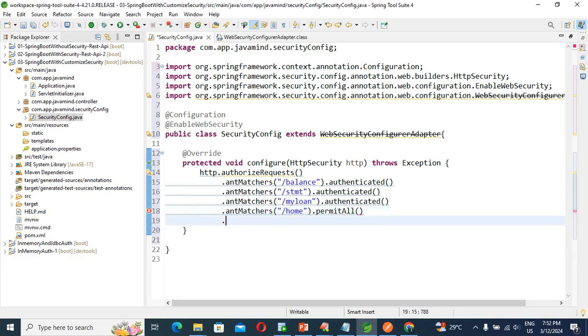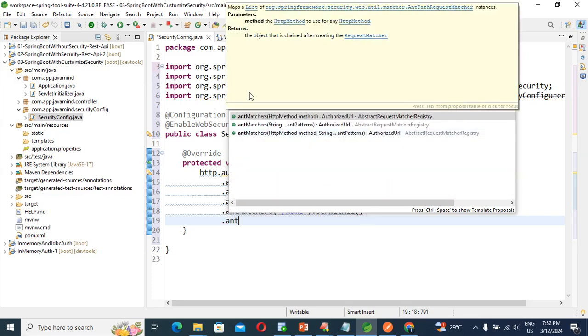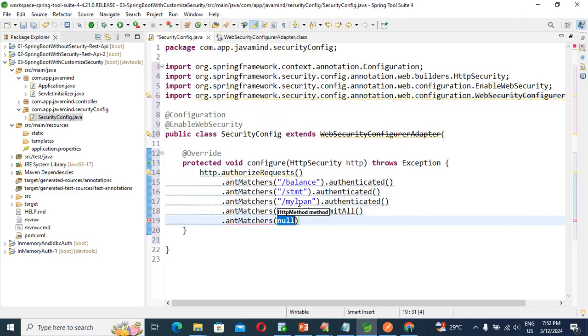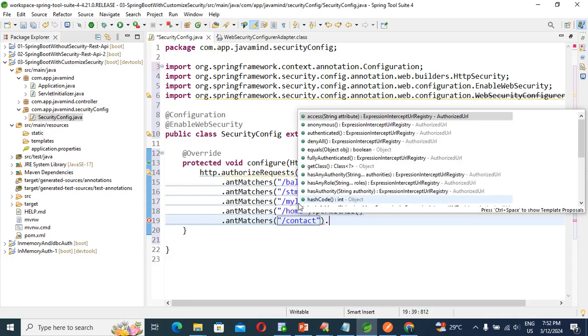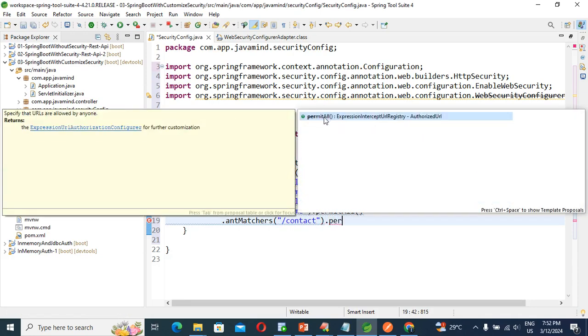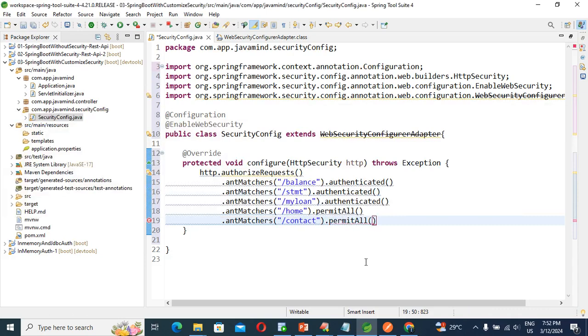Same way, guys, the other methods we have, contact. Contact also is one endpoint to which we need to give the permission. No need to authenticate. That's why contact, right? And also give permission, dot permit, see, permit all. See guys, this is the way we can customize our security as per our requirement.